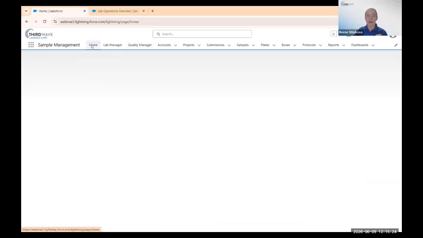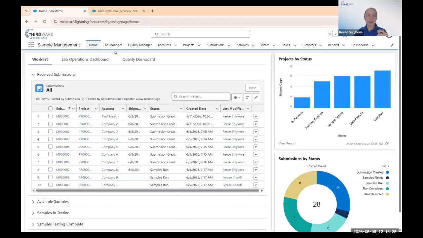And one thing I want to highlight is really, Linda mentioned this, that there's a respect of the security model. And I think that's really important to highlight because let's say I'm the lab manager and I'm not supposed to see the quality manager dashboard, or vice versa. We have a quality manager who doesn't need to see the lab manager dashboard. We can use permissions, profiles and all of that role-based access control to define who can view these things.